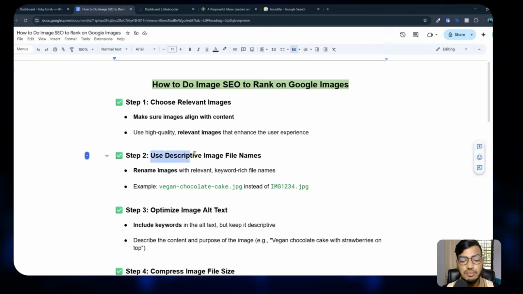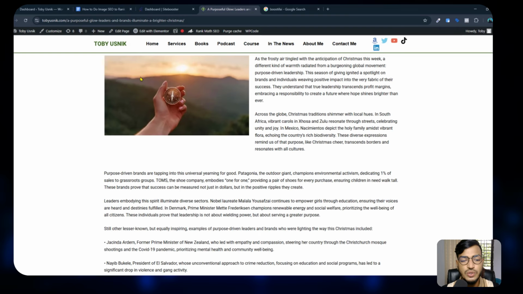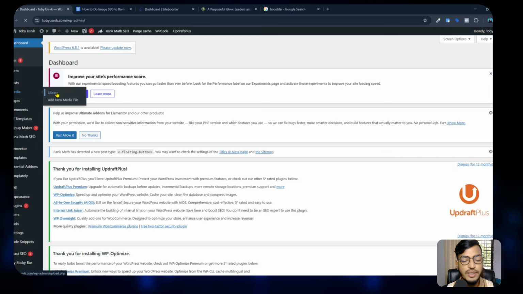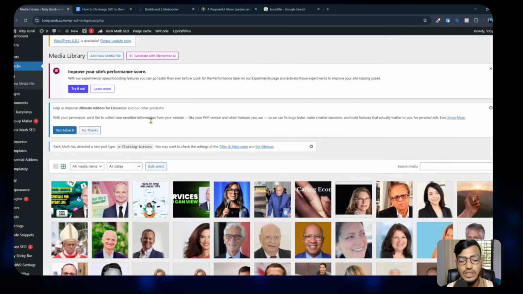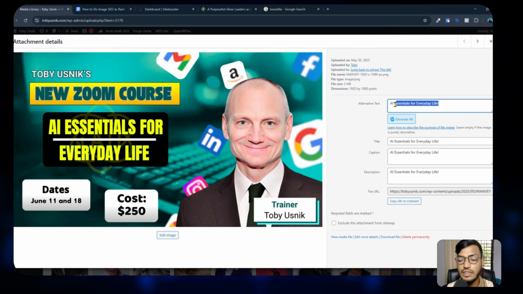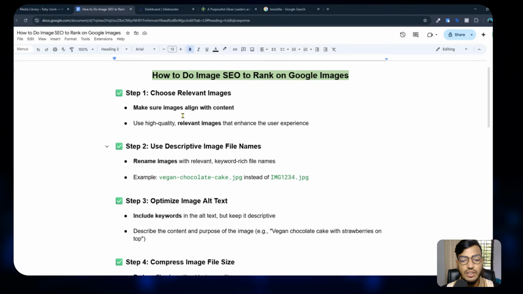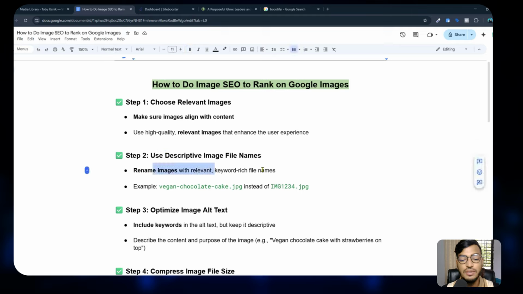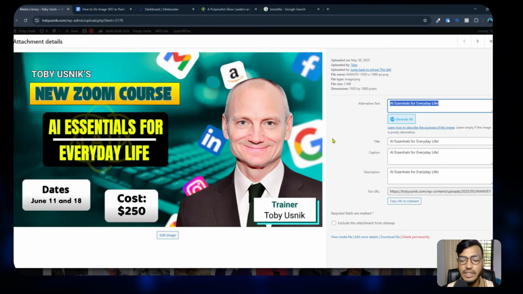Use descriptive image file names. If I show you my website and go to the image library, all of the images I have used are here, and you can see the image name, image title, caption, description, everything I already used here. This is because I used my image information, and these images are very important for my website. You can see I already used descriptive names, renaming images with relevant keywords and tags, for example vegan chocolate cake.jpg. Here is my image, AI essential for everyday life. AI essential is a keyword, and I already used it in my image name.